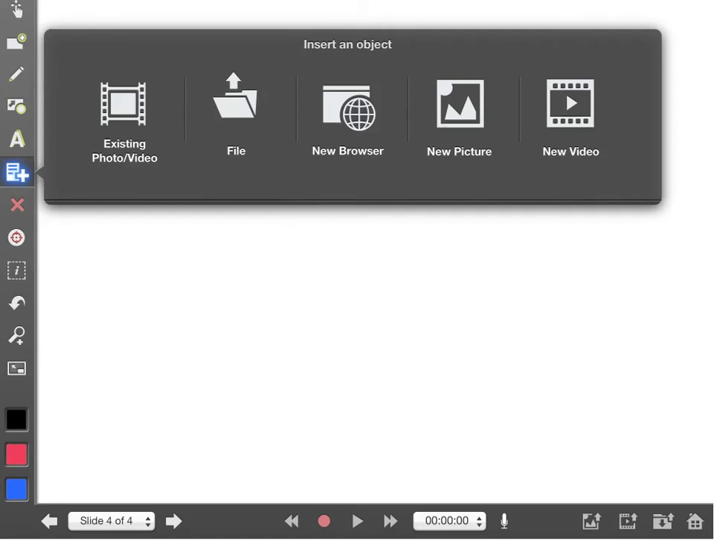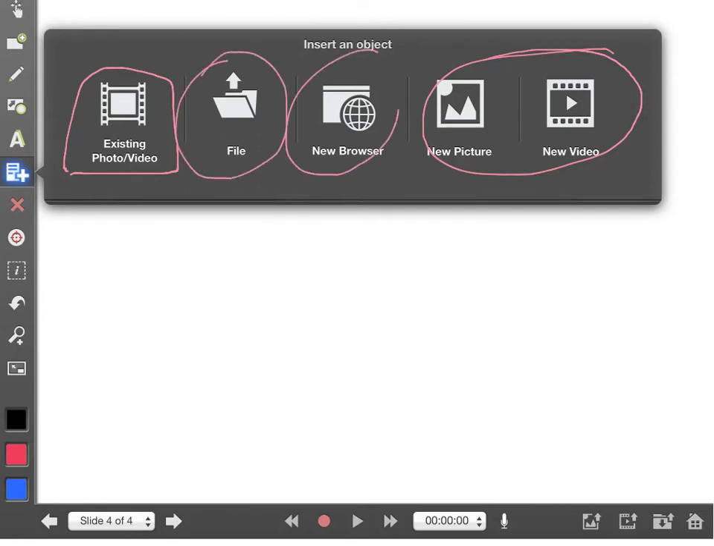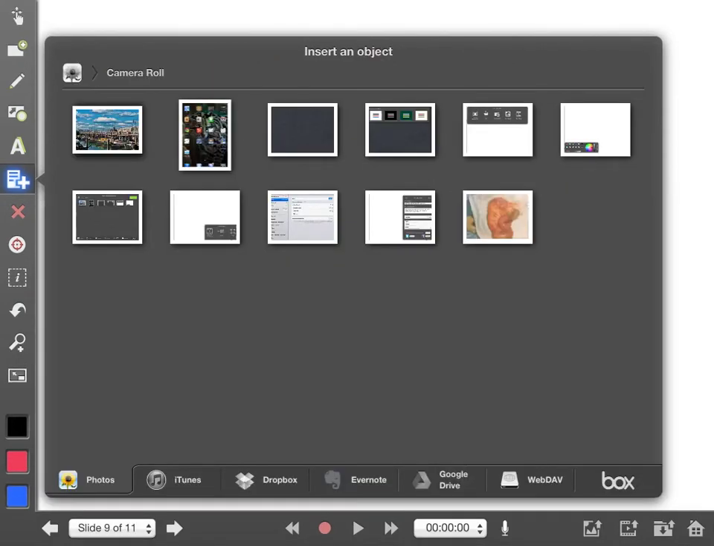You can also insert an object, as I said earlier, so you can insert an existing photo or video. You can take a new picture or new video using the iPad. You just hold it up and take a picture, or you can choose a file or choose a browser to use for your screen captures. If you choose to insert a photo, you can just click on anything that you want and it'll insert it in there. You can even take pictures from the web, insert them into your camera roll, and then insert them into a new slide on the app.